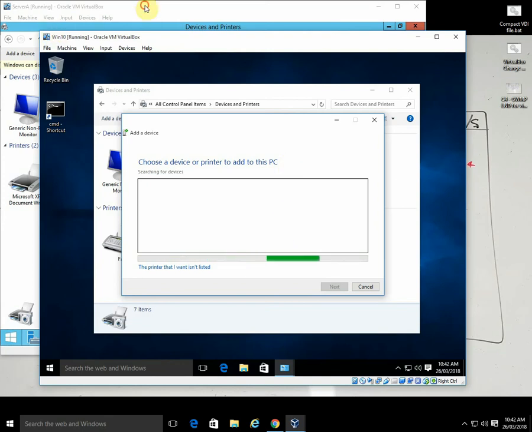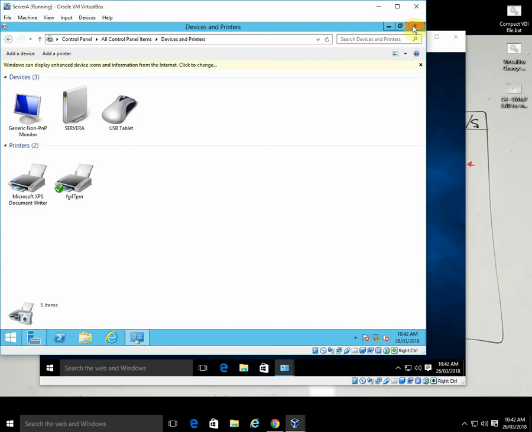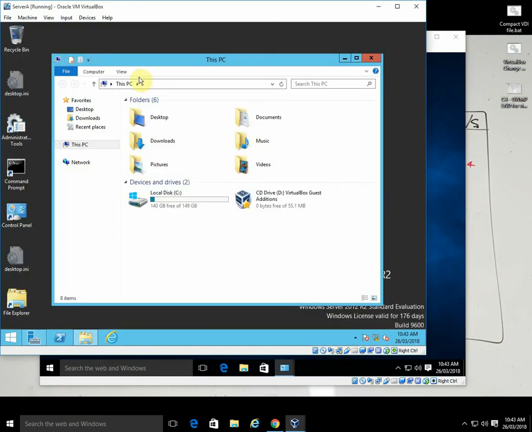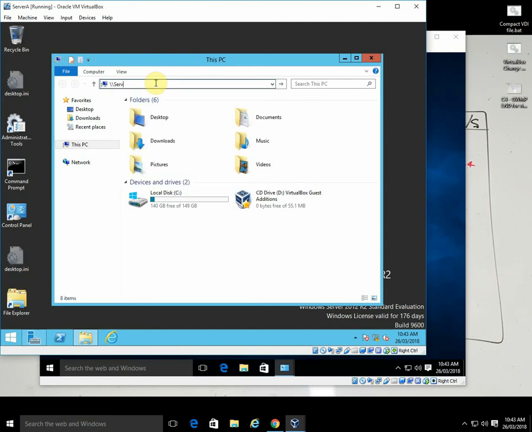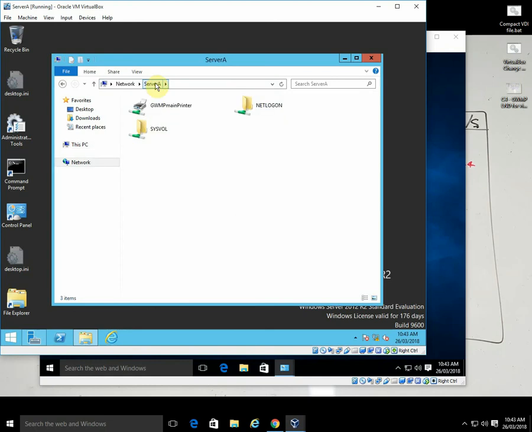It's a good idea just to go to ServerA, and what we're going to do is exit back out. We're just going to go double backslash and then the name of the machine, ServerA, and we're going to see what shares are actually on this server. So we can see that our GWMP main printer is one of the shares, and we've also got the netlogon and the sysvol, which are the standard domain-based shares that you would get. We haven't actually created any other directories yet and put shares on, but we will. I just wanted to show you that the printer is actually shared.